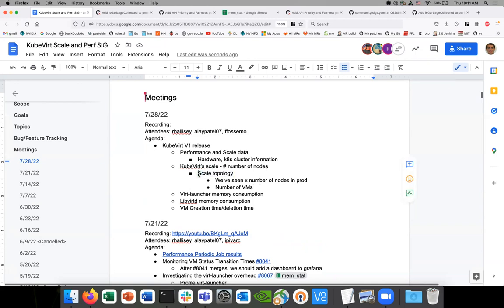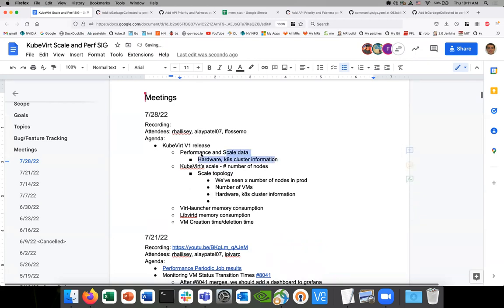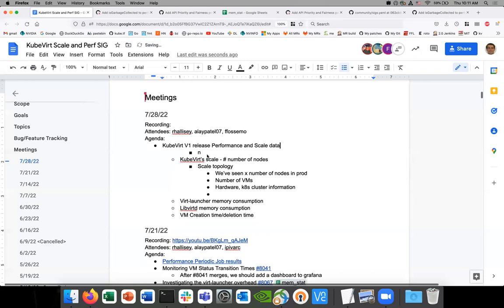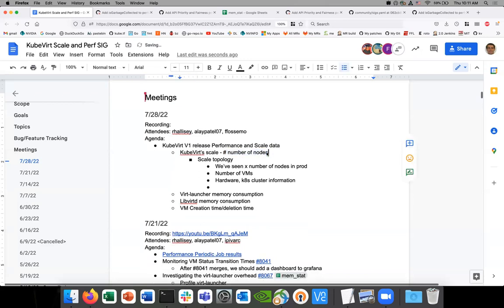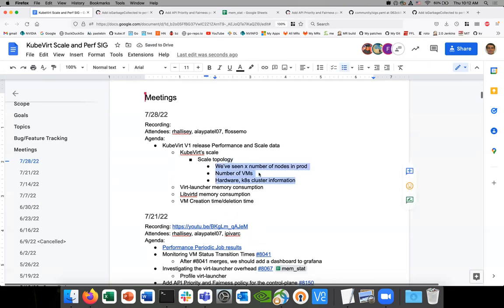Okay, so maybe we do some sort of this. Let me move this up here. So we'll do: what's our scale topology? This many nodes, this number of VMs, and what's the hardware and cluster information? Maybe we come up with a chart or something like that that can give us a sense of what has been proven to work, and this is what you should expect to work with V1.